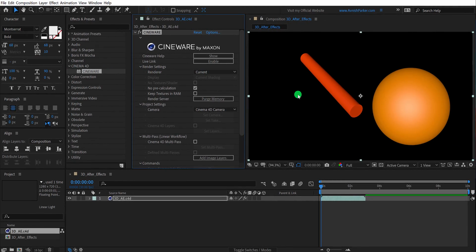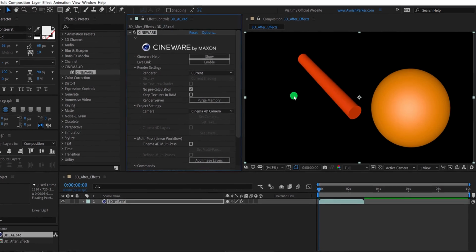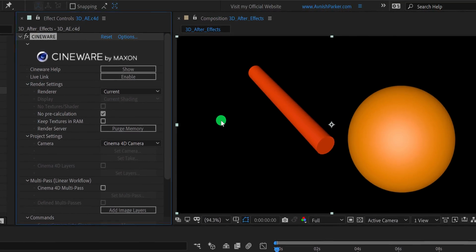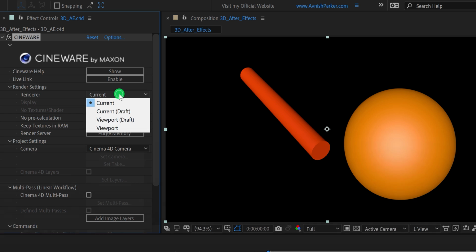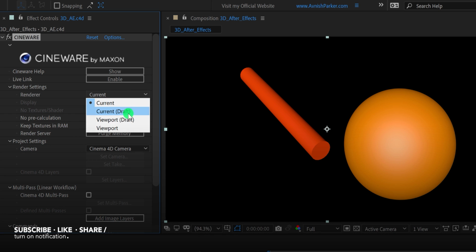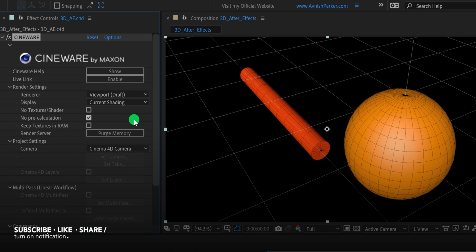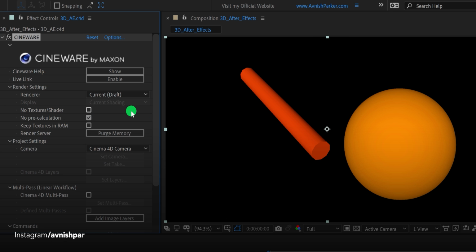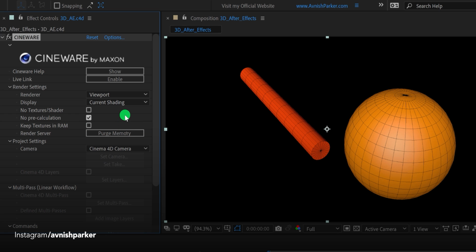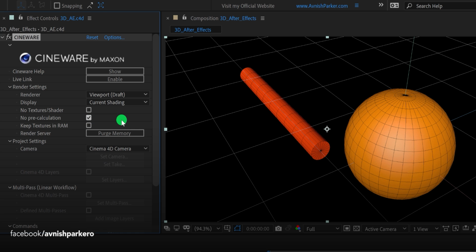And now I can see my objects. These are fully 3D objects, which can be controlled using the camera. In case your After Effects version is taking longer to show these objects, you can change the renderer to viewport draft, or anything showing here. It will load faster. Don't worry, these lines won't be visible in the final export. You can switch between different renderers, according to the speed of your computer.